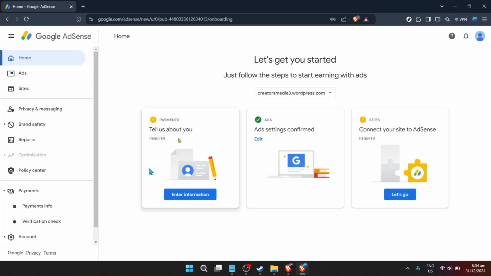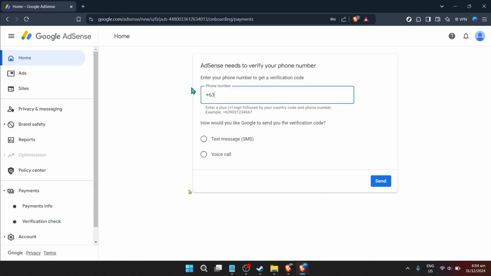Once everything is filled out and reviewed, click Submit. Google will now process your verification. This usually takes a few days, but in many cases, it can be approved within 24 hours. You'll receive an email once your identity has been successfully verified, so keep an eye on your inbox for updates.